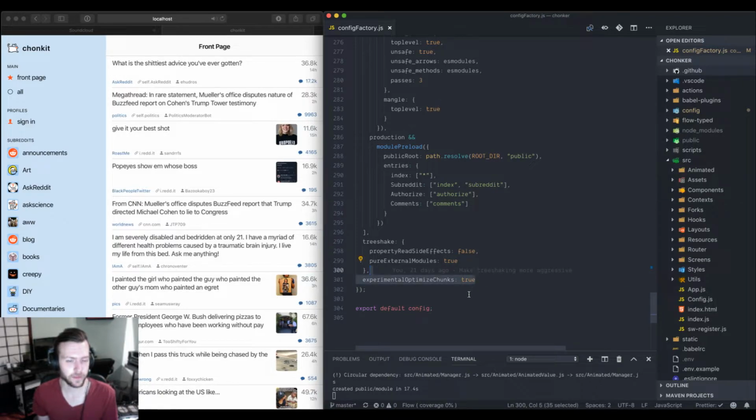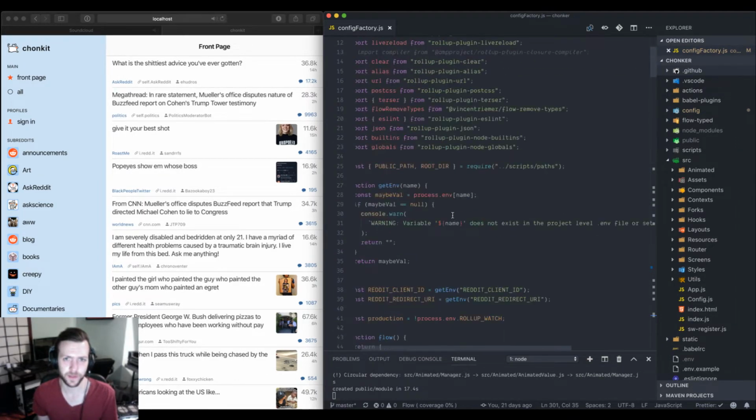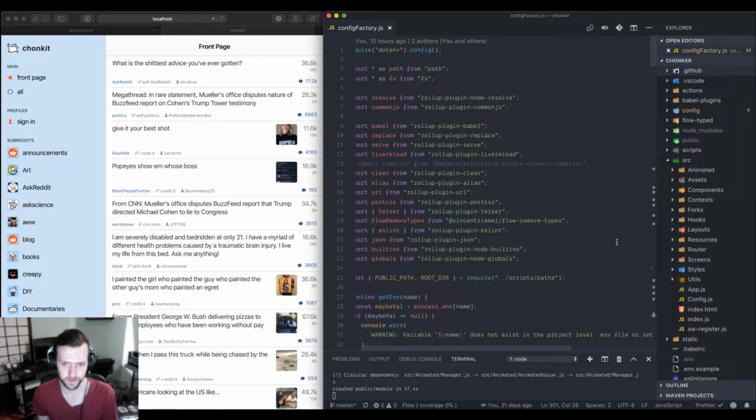But I still use an experimental, optimized chunks. I actually haven't noticed it do anything. Maybe it will once the project gets bigger and I have more chunks.